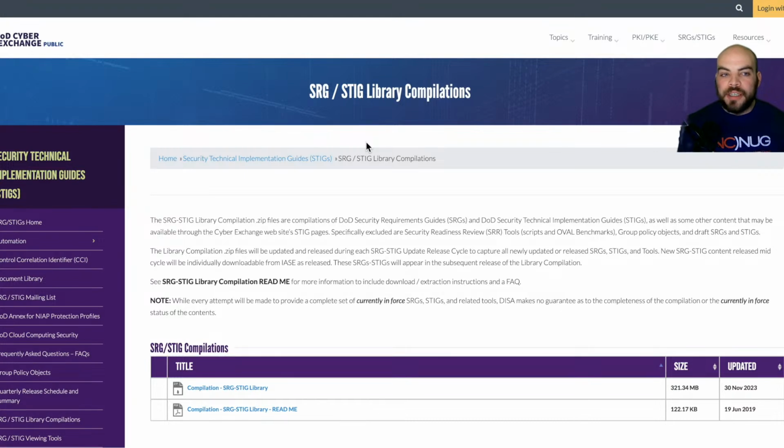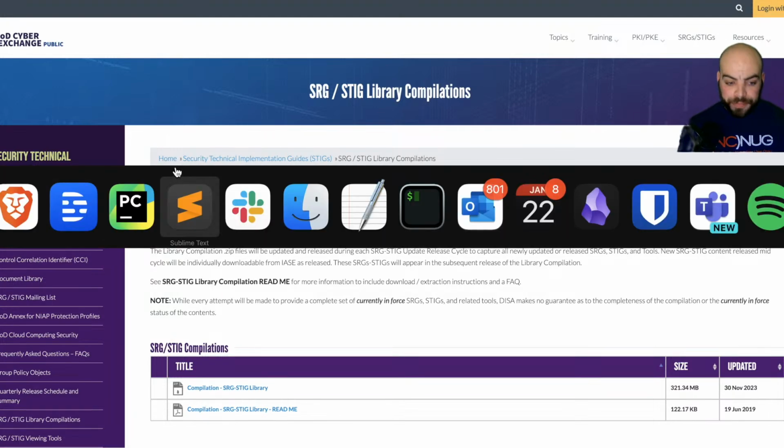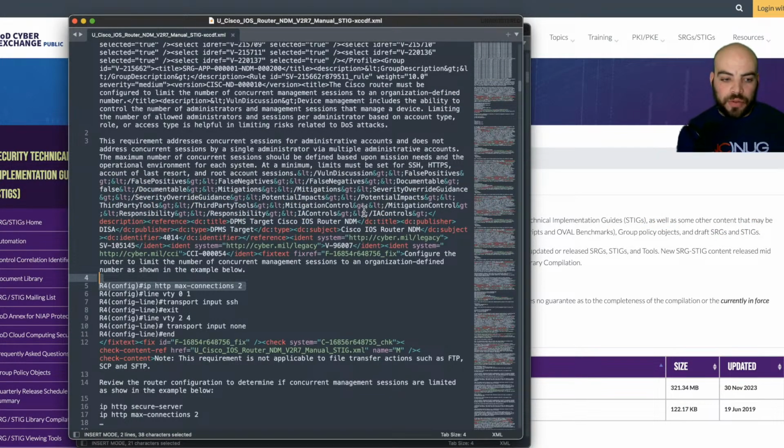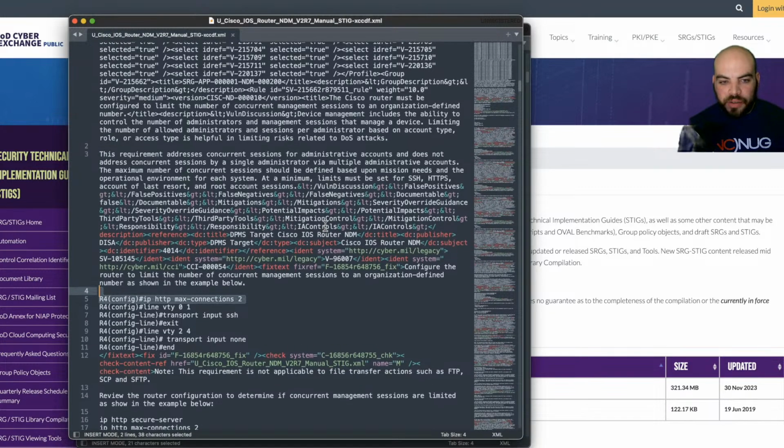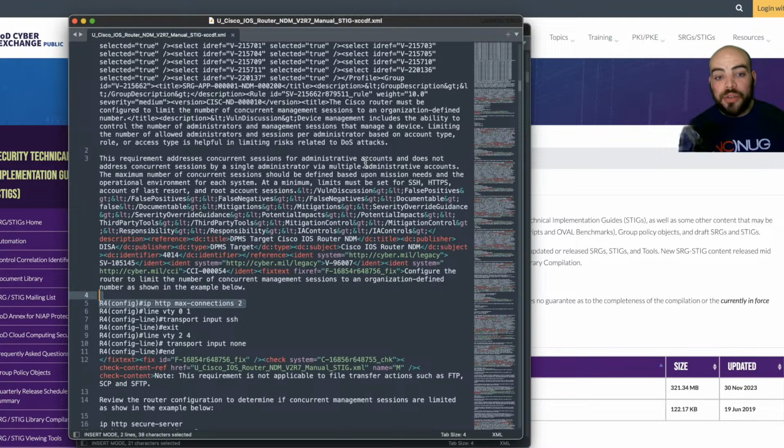So what we're doing here is we're looking at the DoD Cyber Exchange website, and we're looking at the SRG/STIG library compilations, right? So I've downloaded this already locally, and I've pulled it up, and it's not fun to look at, but let's go through it and try to pull out some of the best information that we can. And you can see, it doesn't look that great. If you're on a Windows PC, you can download their proprietary viewer and actually view it there. But what I've done is actually pulled it out and stuck it into some comments in our code here.